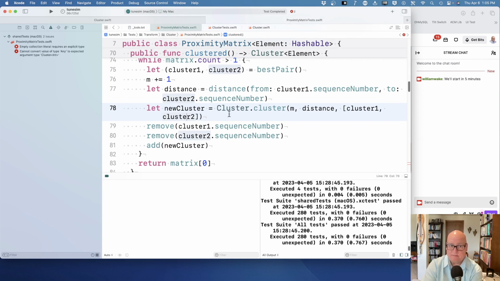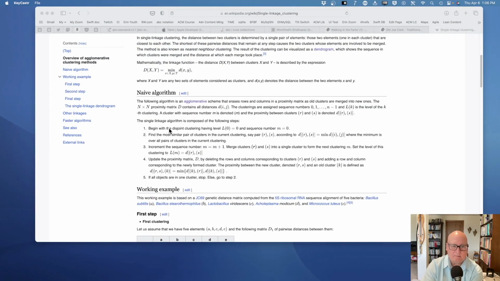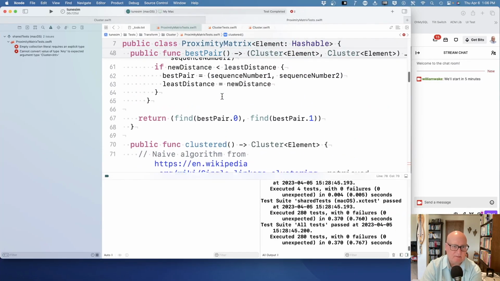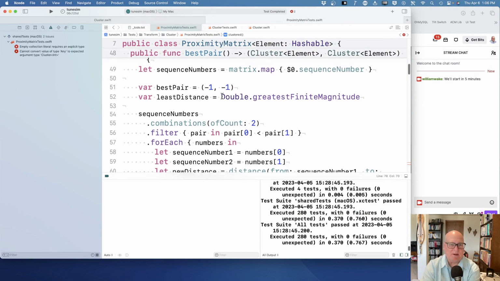Can probably tighten it up a little somewhere, but you know, we find the most similar cluster, we increment M, merge them, add the new row, delete the old one. Okay, that's pretty good. I'm happy there. I'm maybe not as happy with this part.